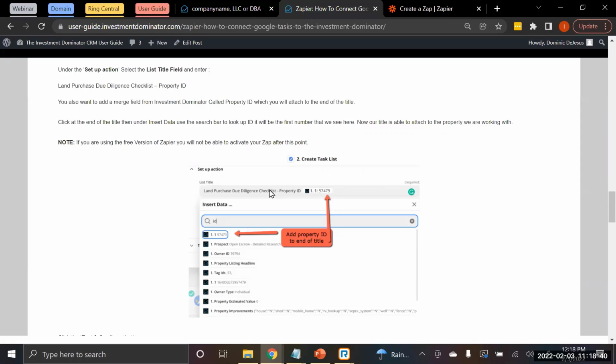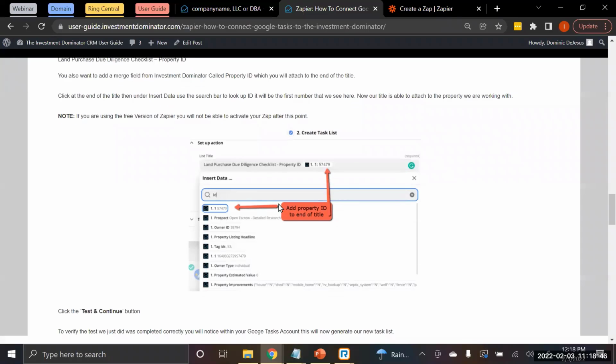But instead of having to review the document and come back and review the document and come back, we're going to automate this part of the Investment Dominator. So we're going to select our title, and our title for this is going to be land purchase, like we said, due diligence checklist. We're going to then do a dash and do property ID. Then, as you'll see here, there's an option where you can insert data directly coming from the Investment Dominator.